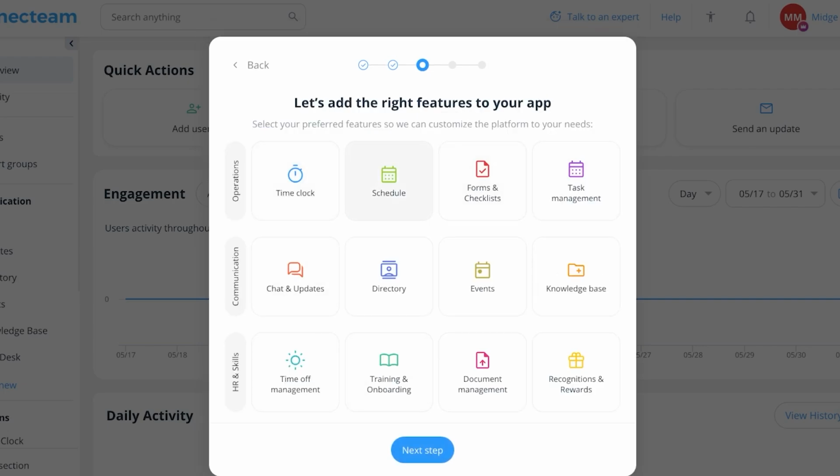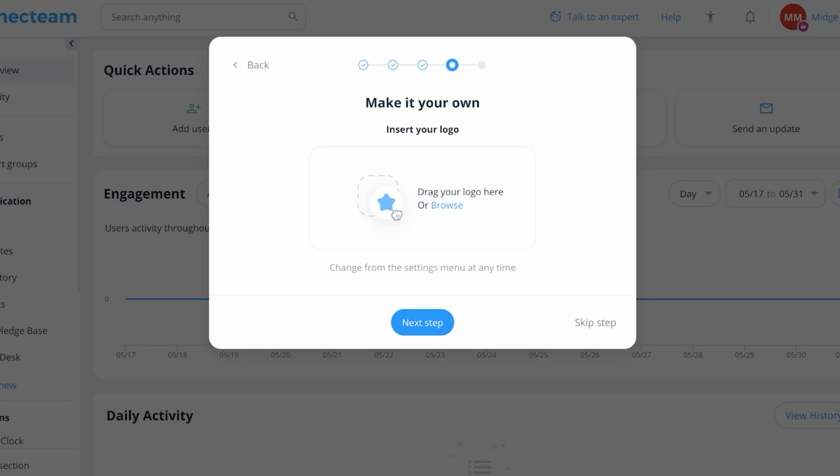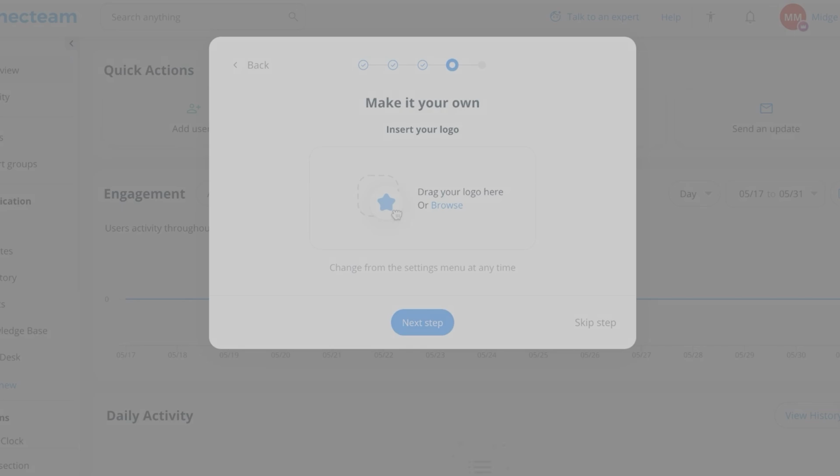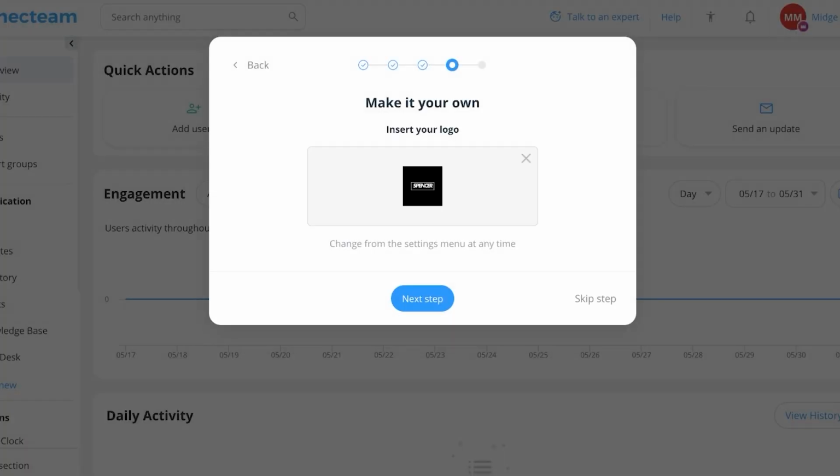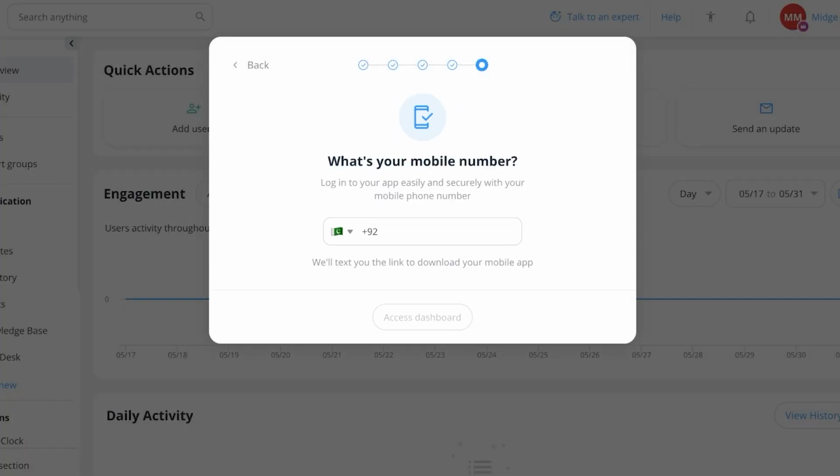So for us, I do want a scheduling, a form, a task manager, and then I want to have a directory. I do want to have chatting. I do want to have events, and then I want time off, training, onboarding, document, and then recognition and rewards. Now, after that, you can upload your own logo over here. So we are going to open up our own logo and then just click on next step. After that, you're going to be adding your phone number. So I'm just going to do that and then click on access dashboard.